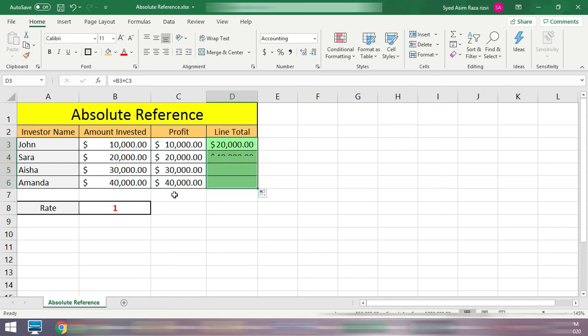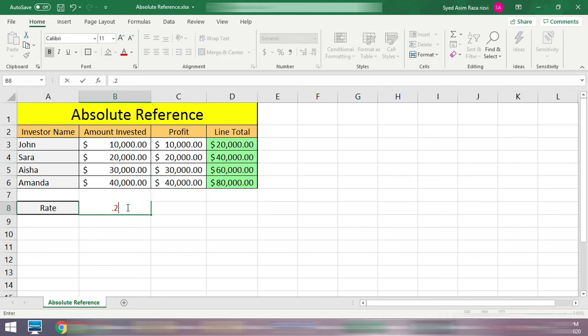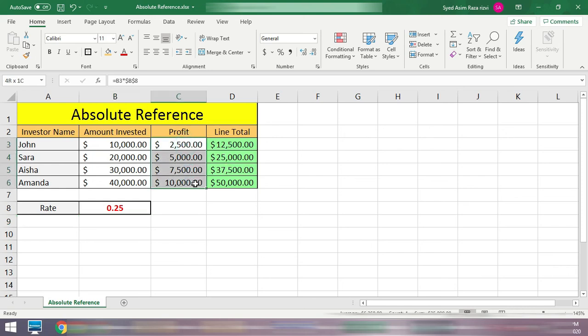So let's copy it until the end of the table. And then this is what he will get. She will get $80,000. So this is just about it. Let's change the value to 0.25. And we have this one, 0.25. And we have seen that the changes were made in both the C and D columns.